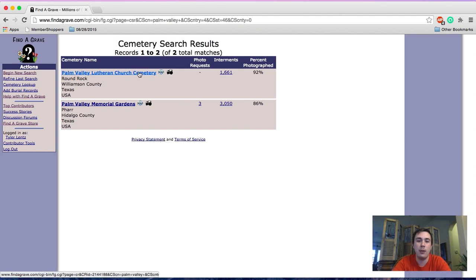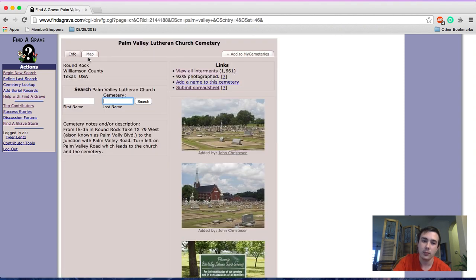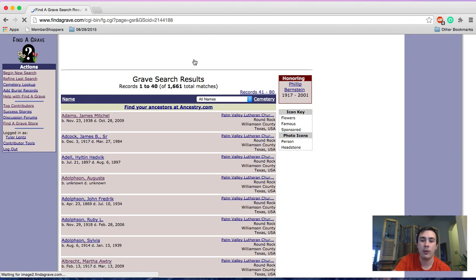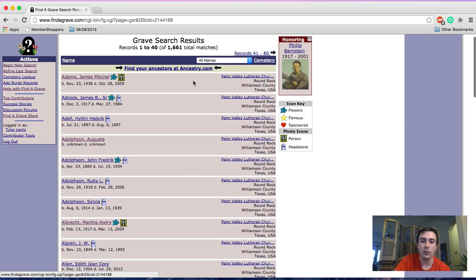And then you can see we're going to want Palm Valley Lutheran Church Cemetery. A little camera icon here means that there is a picture or pictures of the cemetery, and then a map icon gives you a link to Google Maps. Interments is the amount of people buried there, and then percent photographed is out of that number how many tombstones have photographs attached to it. So when I click on the cemetery here, I can search in the cemetery just like I did from the broad search, or I can go and view everybody at that cemetery.